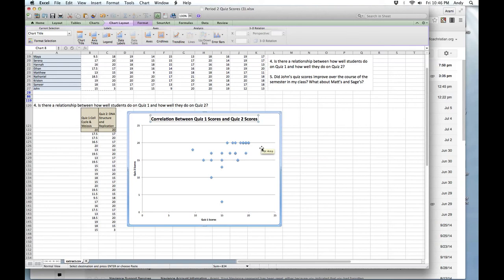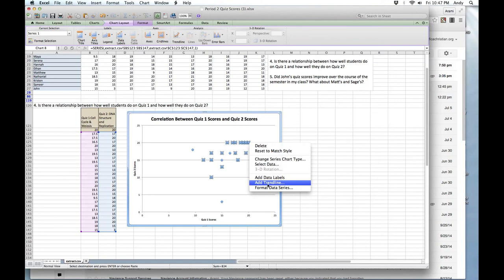Okay, so I've got all my data points plotted, and looking at them, the question is, are those dots just kind of randomly there, or is there some sort of a pattern? And I can try to eyeball it. Like, it looks like I've got a cluster of dots right here, but to be honest with you, it's a little hard to tell if there's an actual pattern or if they're just kind of randomly scattered everywhere. So the best thing to do here would be to figure out a best fit line and to get a correlation constant. So I'm going to add a trend line.